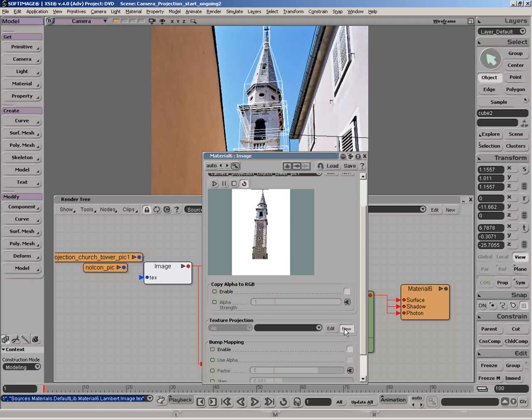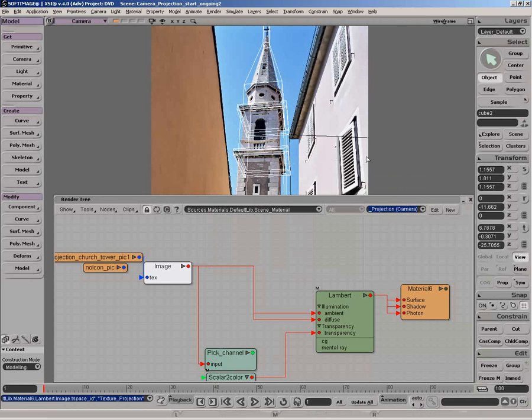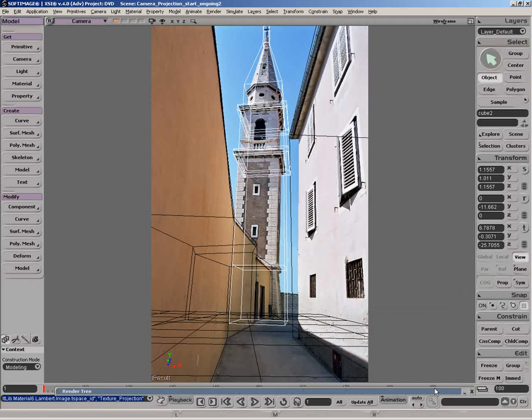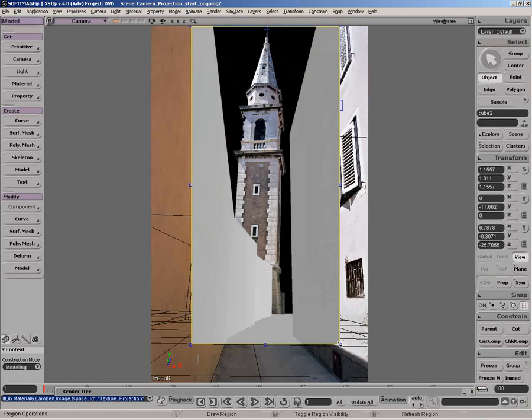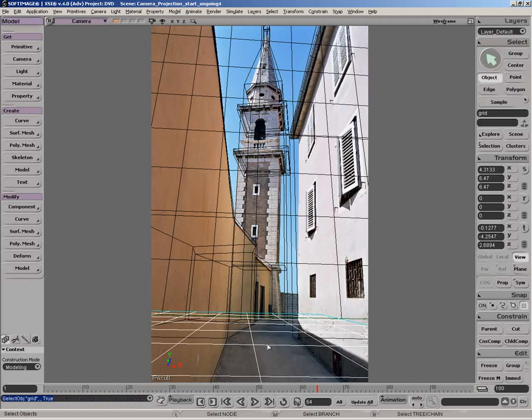Now is the time when we specify that we want to use the camera's point of view to map the texture on the object. Now let's draw a render region and see the first result. All the objects have now been textured with the same camera mapping, each with their respective images, exactly as we did for the church tower.